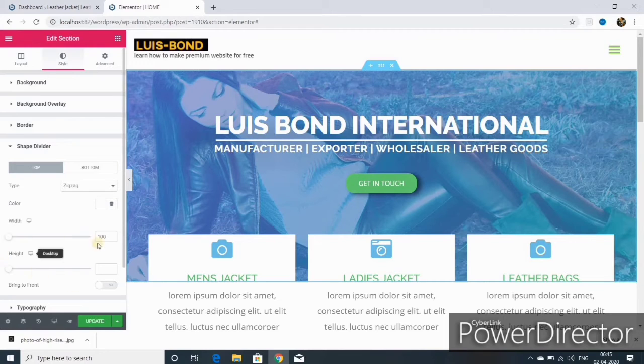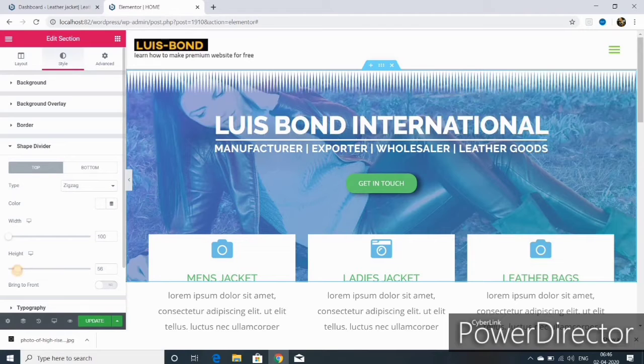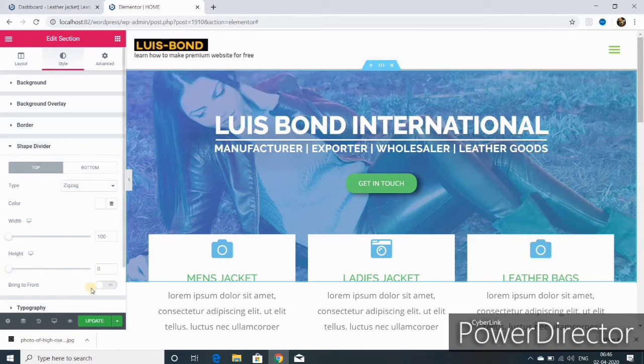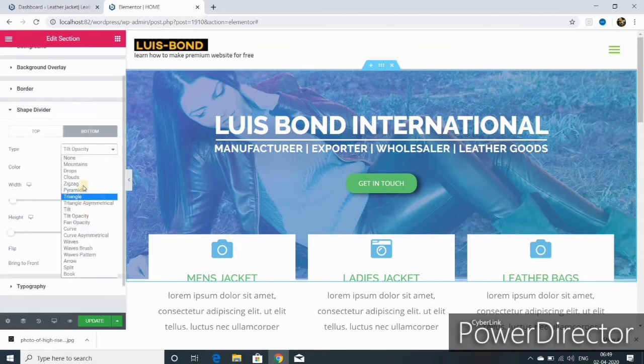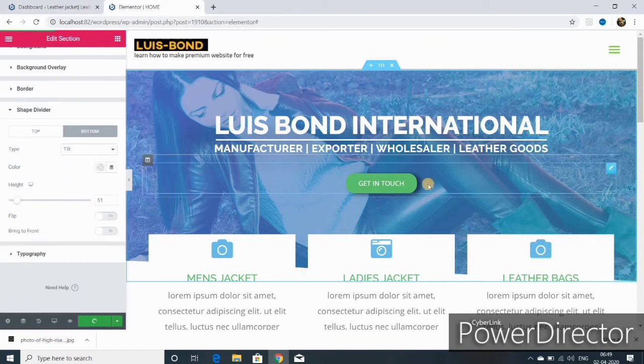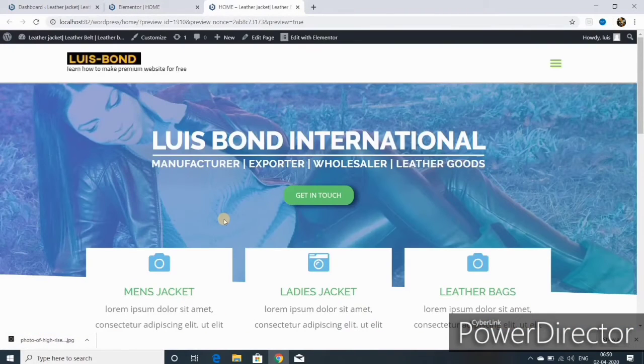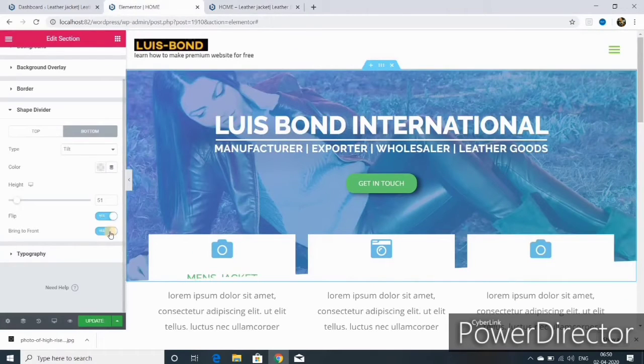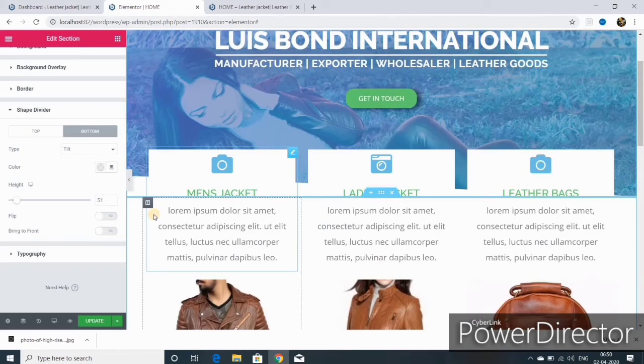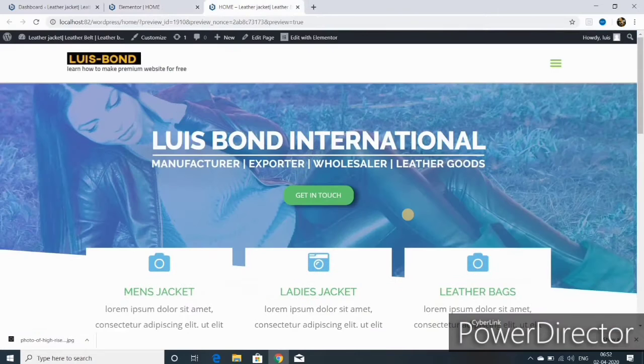No, I don't like it. If you want, you can keep the effect like this, but I don't like it. You can change the effect if you want to. I don't like it at all. There are a lot of other options also. There are a lot of options by which you can give design to your update. Oh, it's amazing. Beautiful. I like it a lot. You can flip it, you can bring to front. I want to make it upright. Fantastic, this is really amazing. I like it a lot.